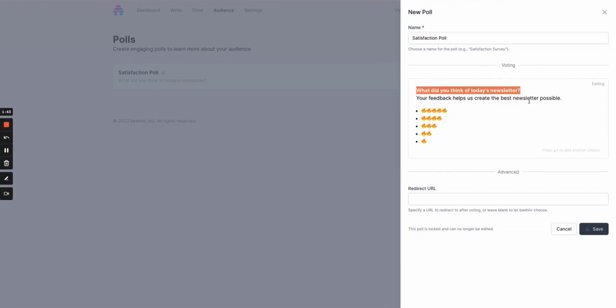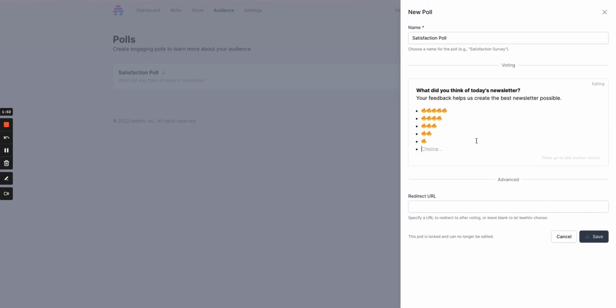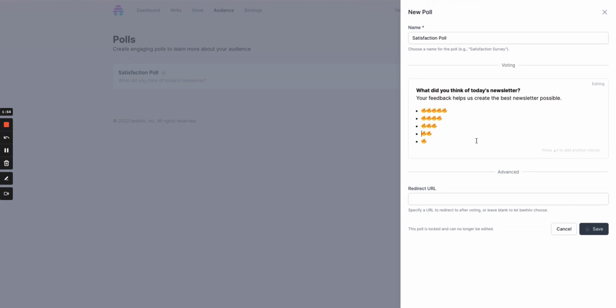And so you're just going to type in what you want the question and messaging to be, and then you're going to add answers by selecting enter to add an additional choice. You could have 3, 5, you can have as many as you want. And then once the user is done filling this out, you can add a redirect URL. By default, we're going to send them to a page to collect additional qualitative feedback. But if you do want to send them to a specific landing page afterwards, you can certainly do that.